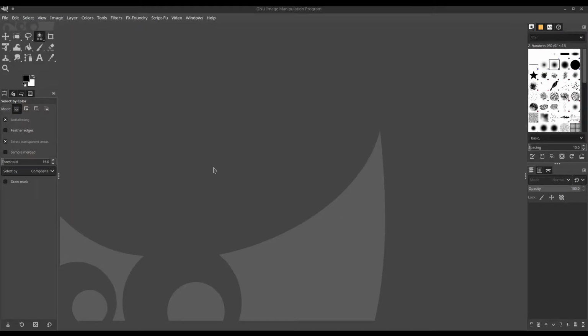So this is Gimp, and I'm using it on the Linux Ubuntu Studio version. I will make another video showing you all the features of this flavor of Linux. But for now, let's go over the transparent background using Gimp.